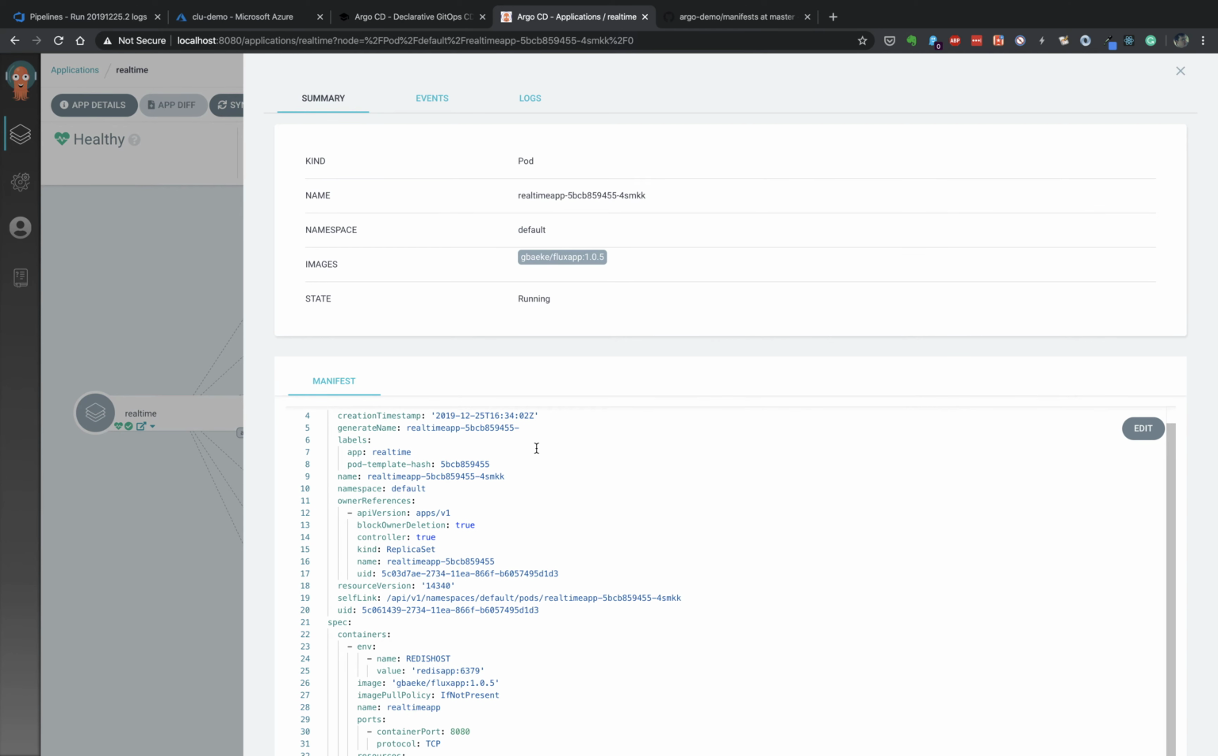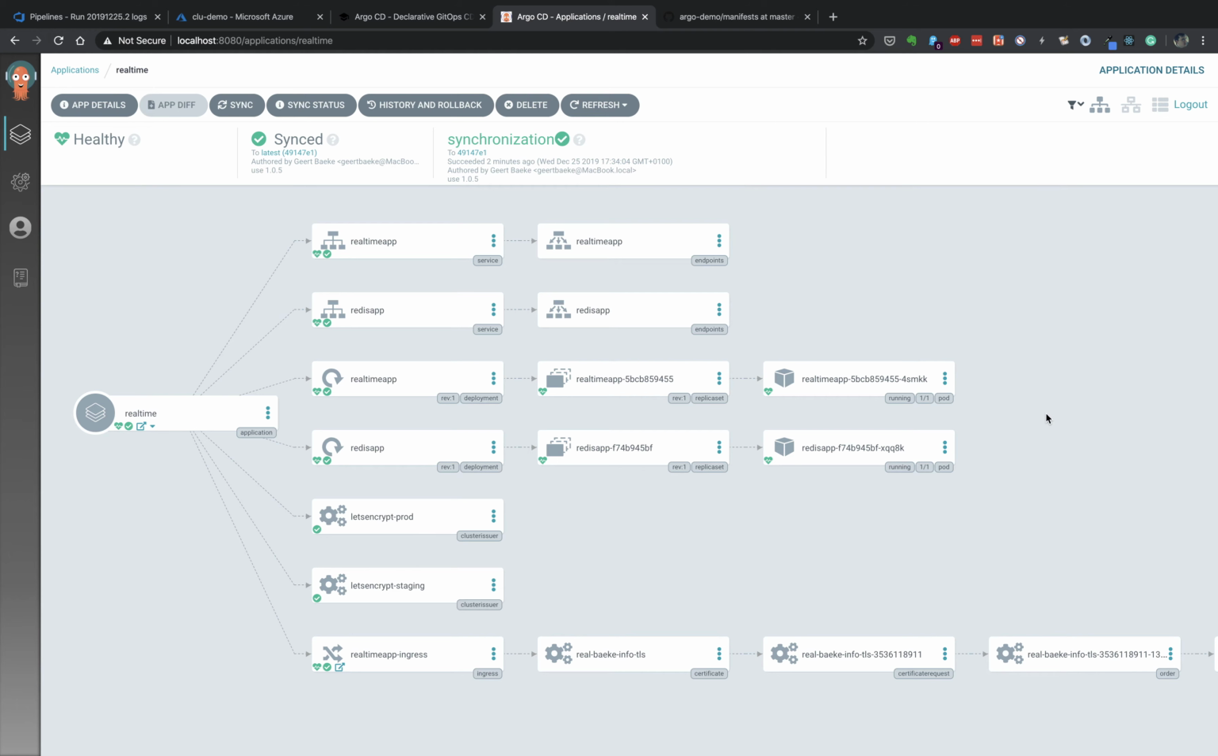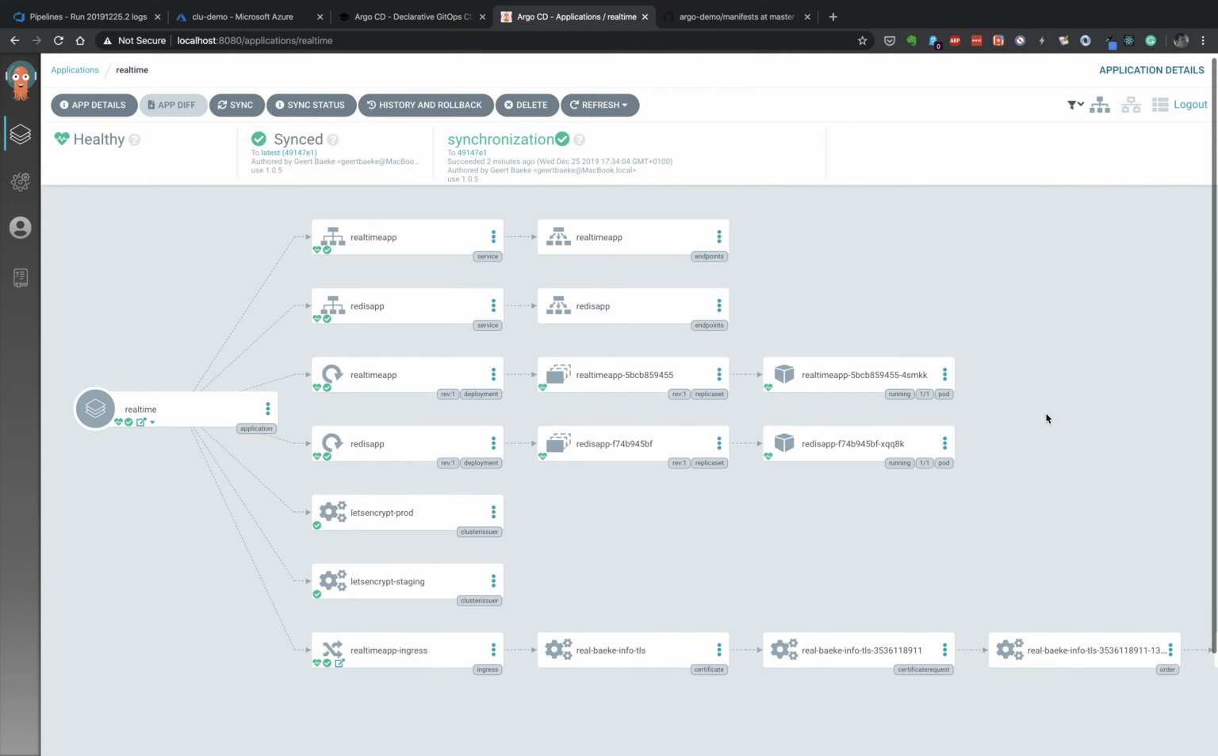The pod manifest is here, but I can also see, for example, the logs of my pod, which are not great. Just basically does this Redis connection thing, right? So logging hasn't been configured all too great within my real-time app that I wrote quite a while ago.